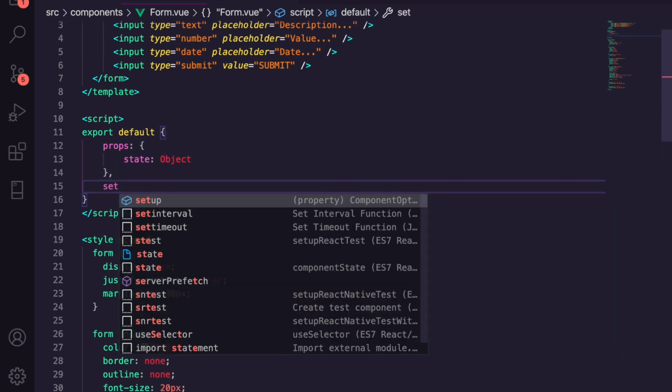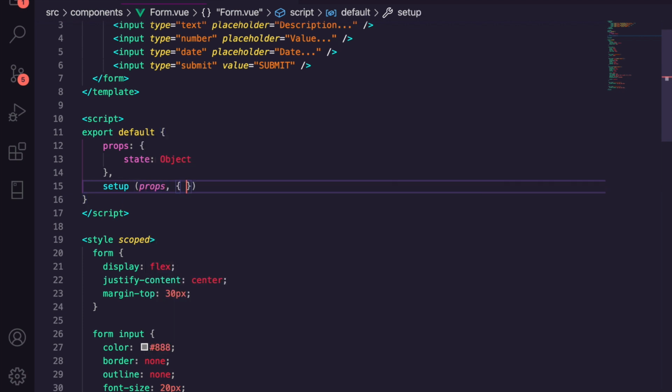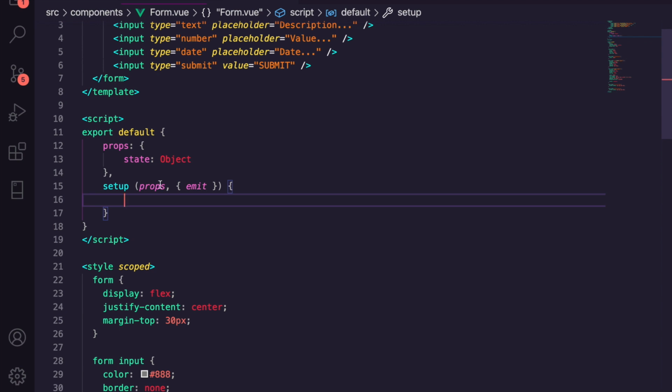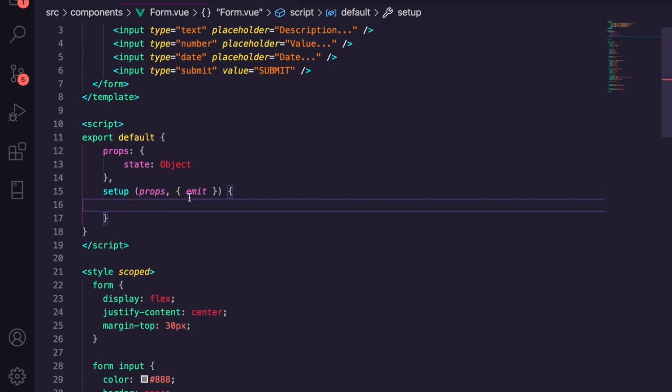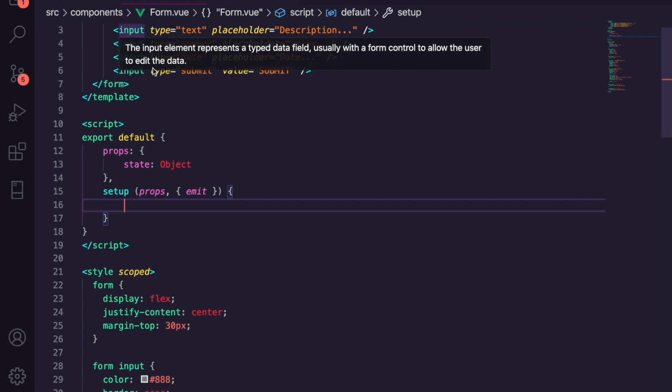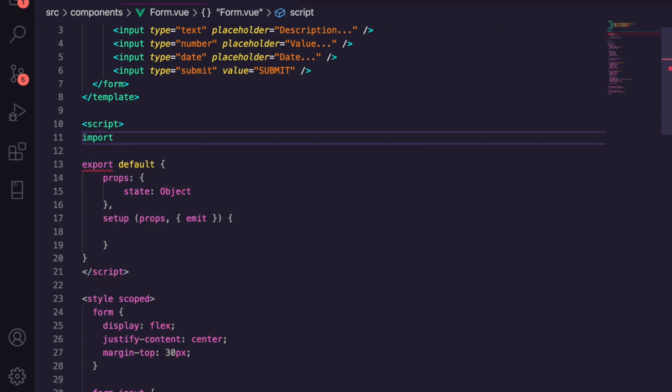But we also need to get setup, and setup is going to have props, and it's also going to have emit. What we can do in setup is get the props which are passed down from the parent, and we can also get this emit function. If you know Vue 2, emit allows you to pass stuff or call events back up to the parent value, and you'll see what happens in a second. So we need to import some more above here. We need to import reactive from Vue like we did in the parent.